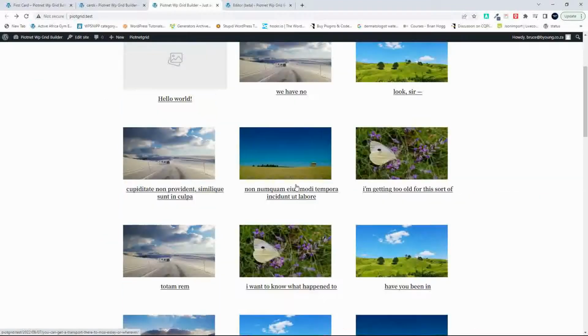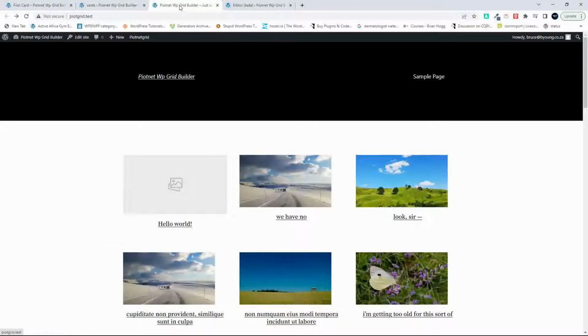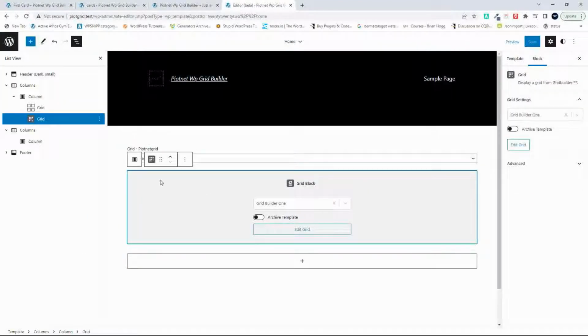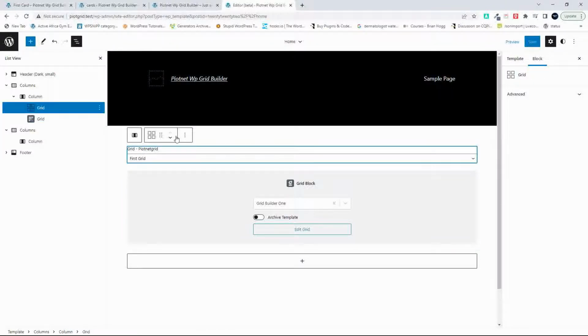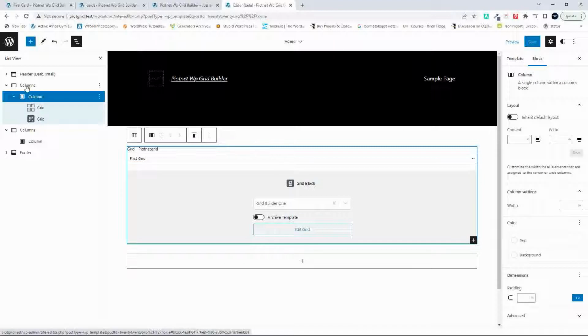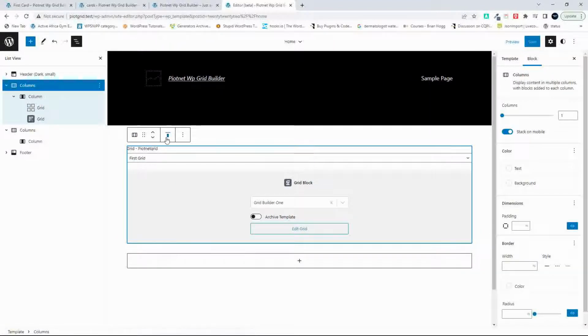What we can also do now, just for comparison purposes, is I'm going to head over here back to my Piotnet Grid. And what I'll do is I'm going to change the layout. Let's just have a look here.